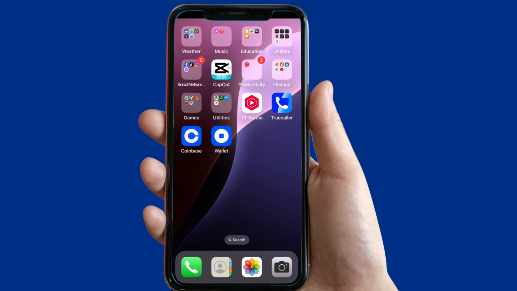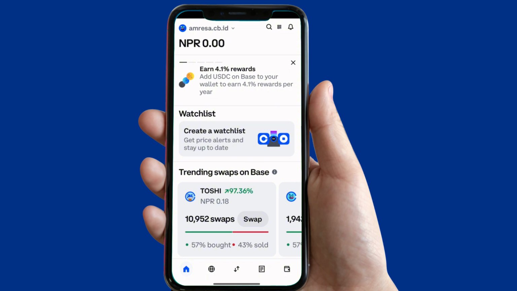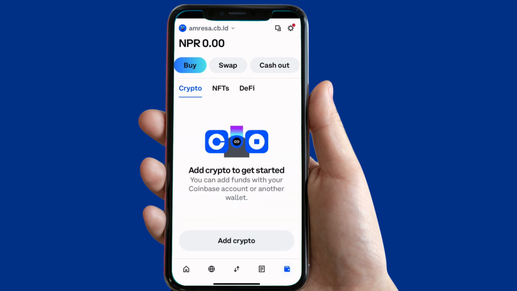First of all, find the Coinbase Wallet app on your home screen. Now open it. After opening the app, you will see something like this on your home page. Now tap onto the wallet option at the bottom, just right here.